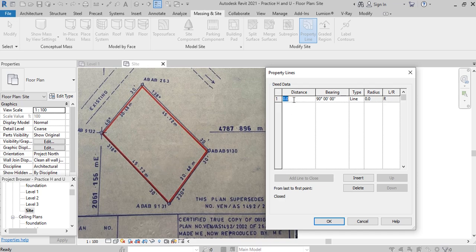So under distance here, I enter 45720 millimeters, then 318 degrees. So I click on this and we have 30 minutes, and then I click insert to enter the next line. This is 30.48 meters and it's gonna be 30480, and on the bearing I have 40 degrees and 30 minutes. Click on insert for the next one.